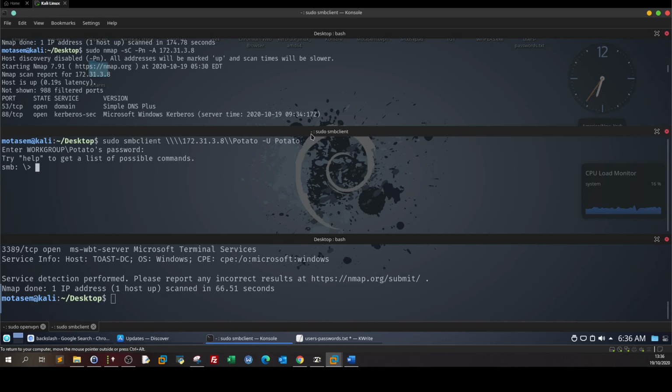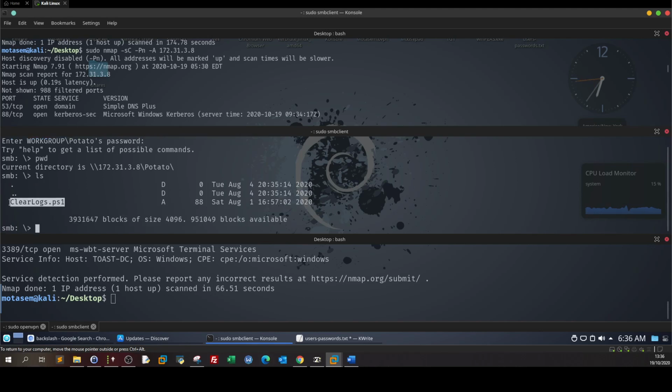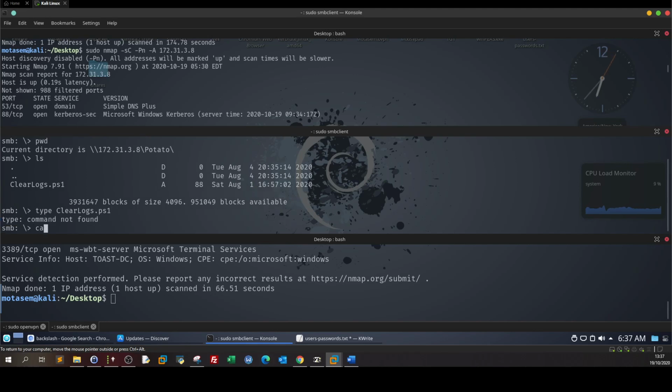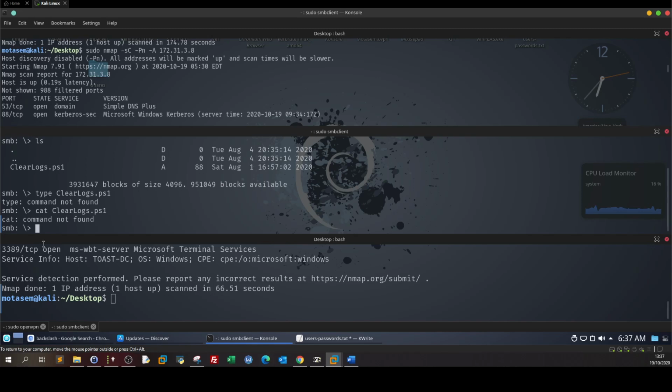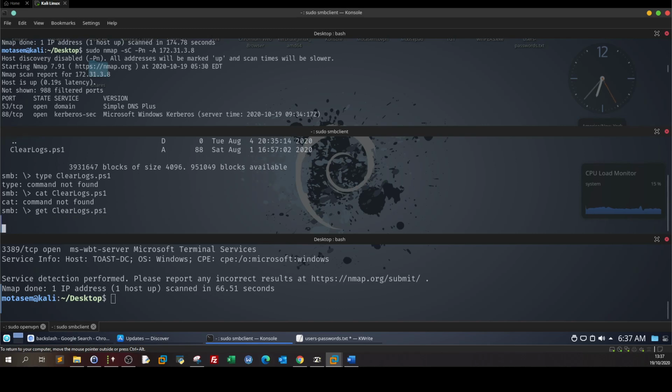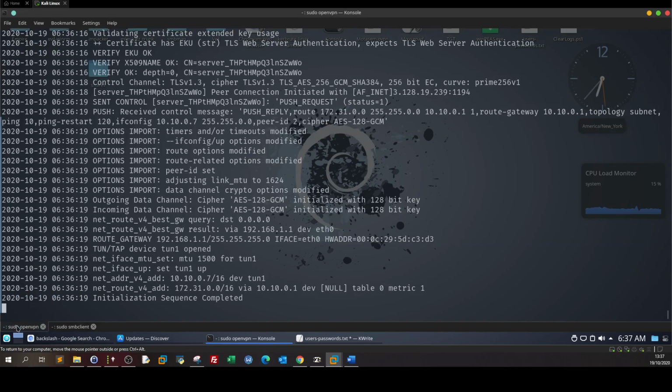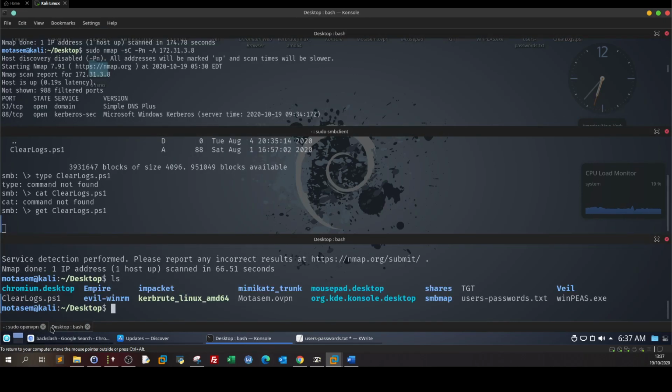So we are authenticated as potato. So PWD, we are in potato list. So we have one PowerShell script, as you can see. It is a PowerShell script, and I have read-write access to this PowerShell script. So type clear. Okay, so let's get this PowerShell script to our local machine. Get logs.ps1. So here we have it, as you can see.